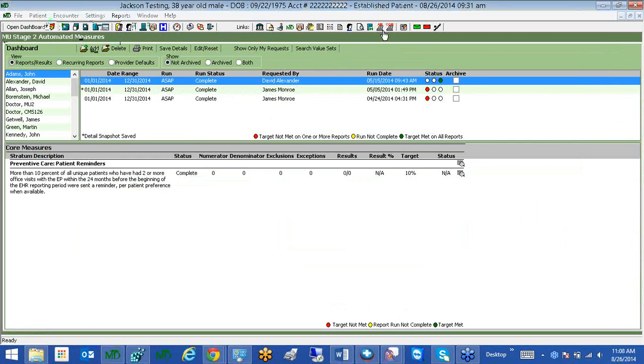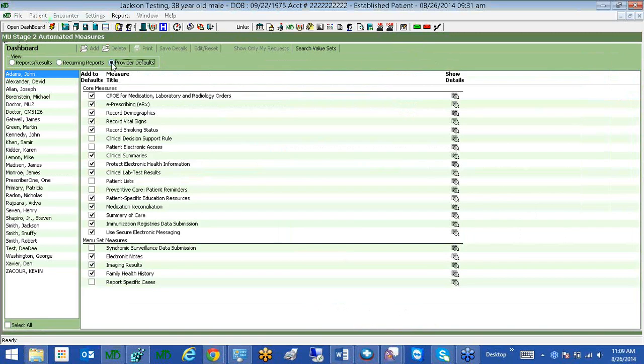You'll also notice that there are links that you can set up under your preferences for each one of these reports. You just simply click on the link and it will take you straight here, so you don't have to click under the reports menu to select them. To set up provider default reporting, you would select the provider defaults radio button and then select the appropriate provider from the left-hand side.